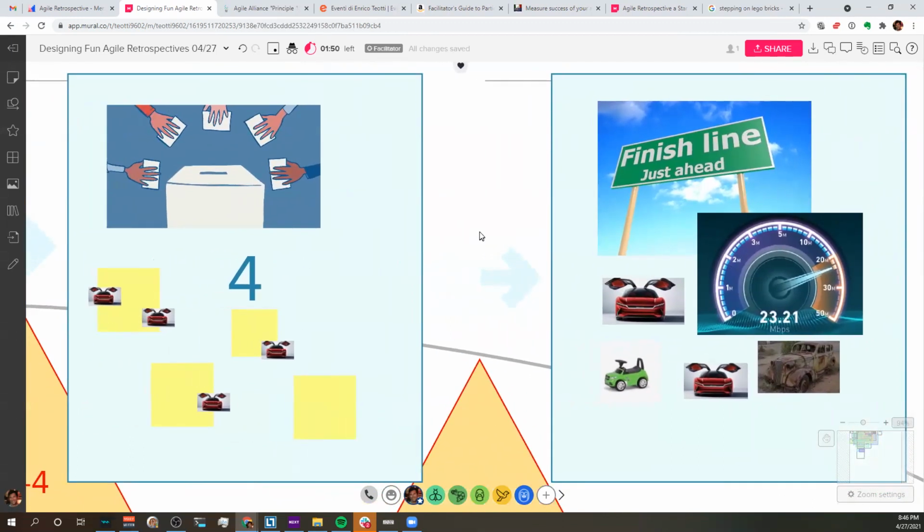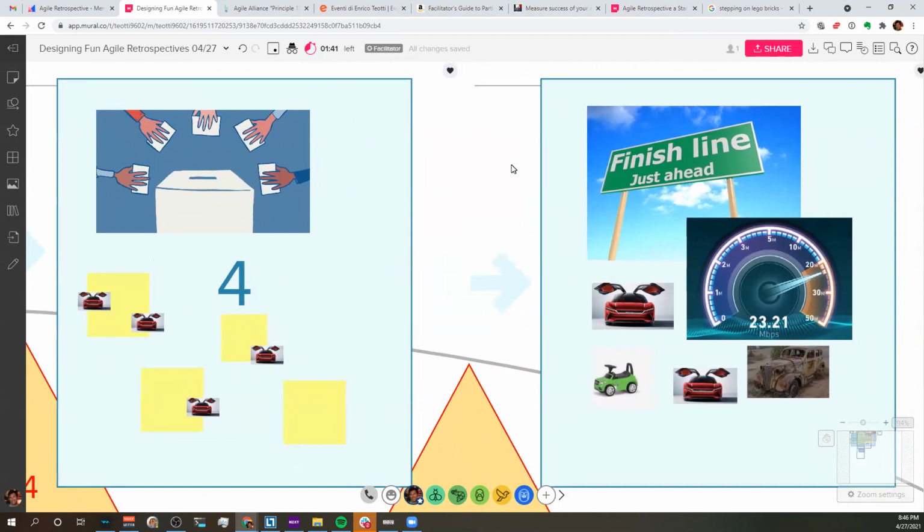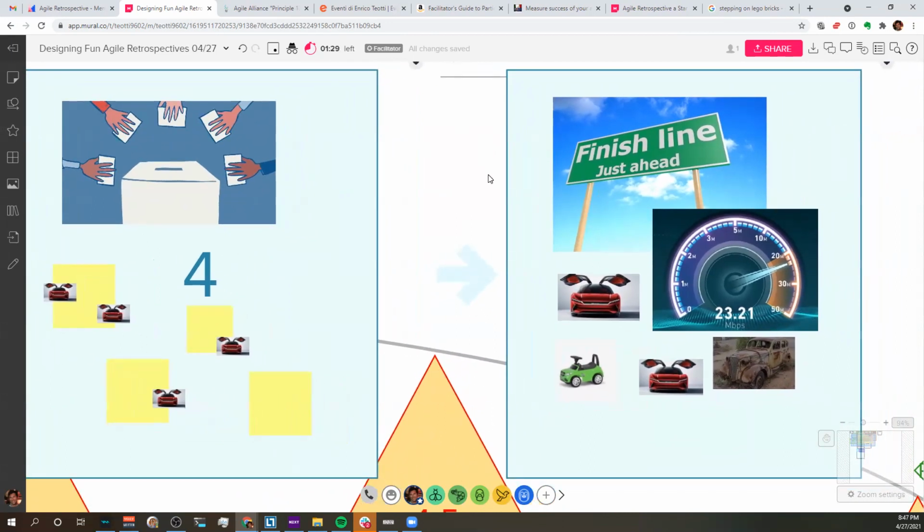Yeah, and the last step is finishing up. So we just plan to ask the team whether this retrospective was valuable or not. If it was valuable and the team was able to discuss all important questions, then they should put a car sticker near the high speed. If it was boring, and they were not able to discuss important questions, we will ask them to put a sticker somewhere with slow speed.